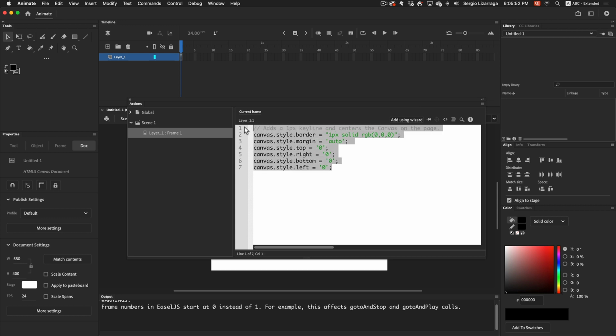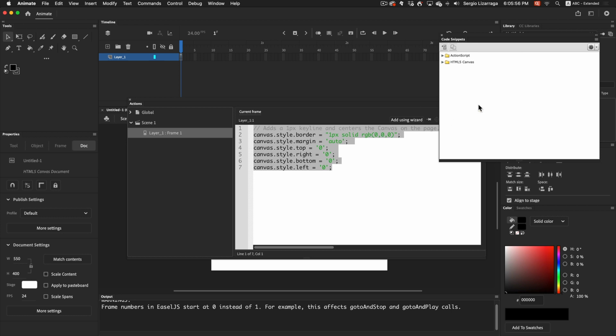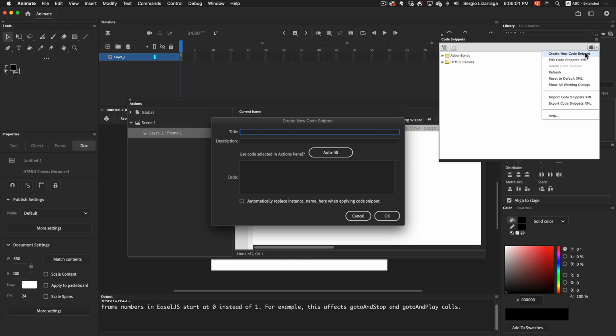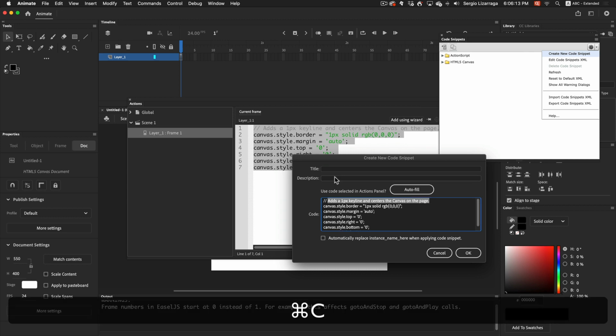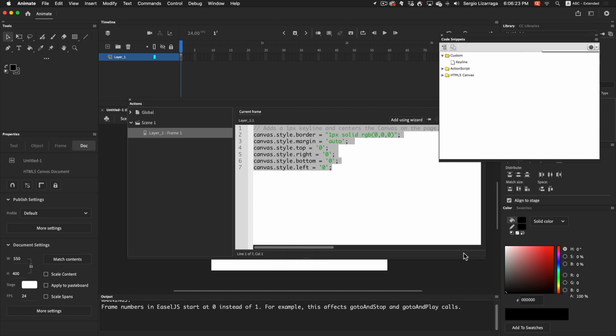So I'll go ahead and click and drag the whole thing. I'm going to open up my code snippets. And I'm going to come over here and do an insert new code snippet. And I'm going to go ahead and do an autofill with what I selected. Since this was selected, autofill will use that code. I'm going to steal this line over here, and I'm going to put it in my description. And over here, I'm just going to go ahead and call it Keyline. And I'll hit OK.